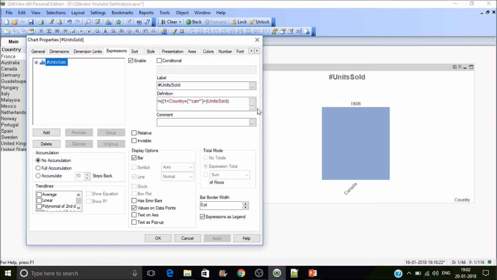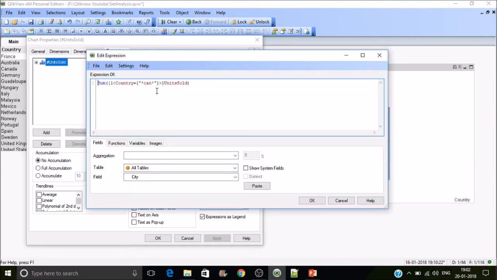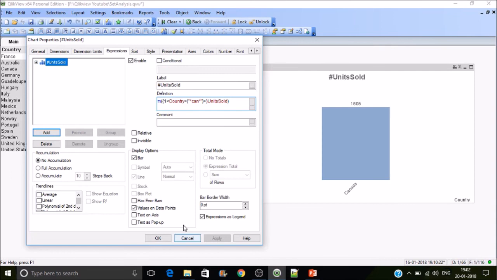As I said earlier, QlikView is case sensitive. In this case, we are searching for a string with this text, and it may or may not have values before and after this CAN. So it will find values in the country field matching this and then display it. So now we have Canada. This is how it will work.